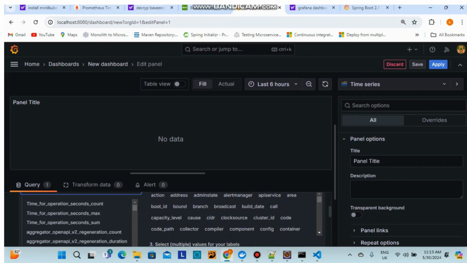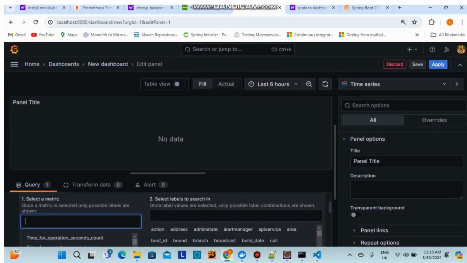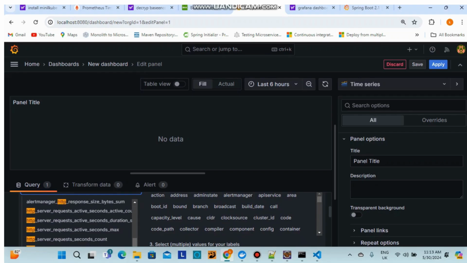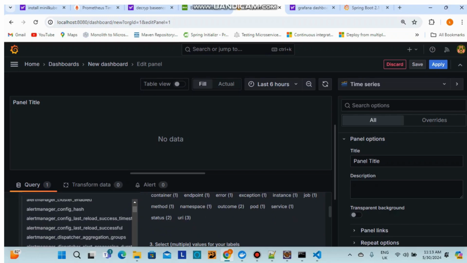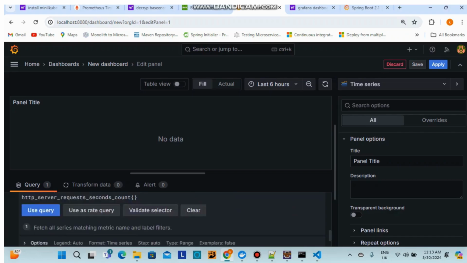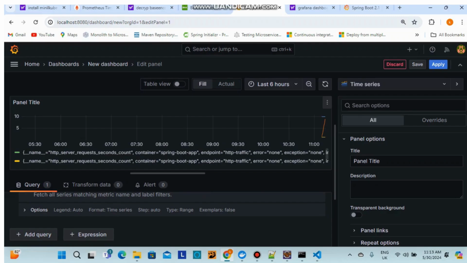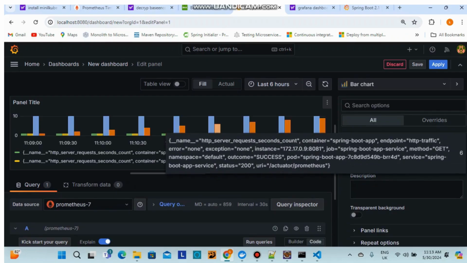You can select the query at the bottom of the page. I'm saying http request count, seconds count, which I just added, and then scroll down, use query, and that graph will display. We can select time series or chart, which means it will display a chart.